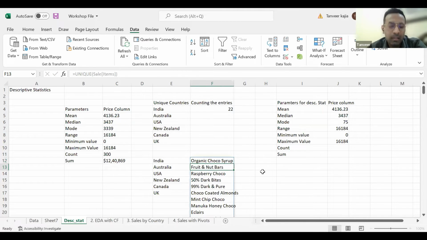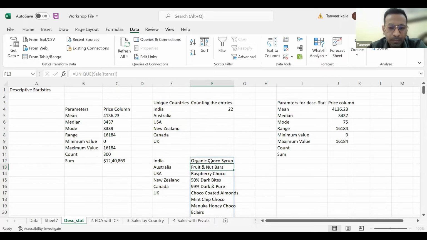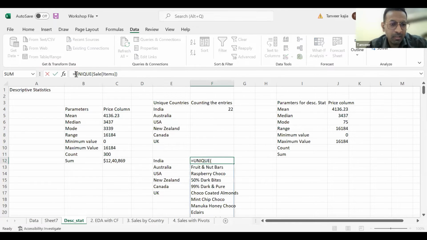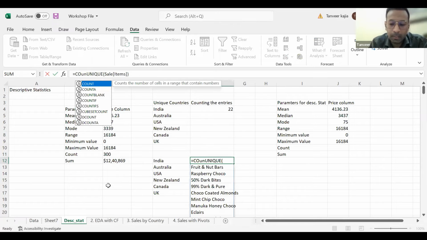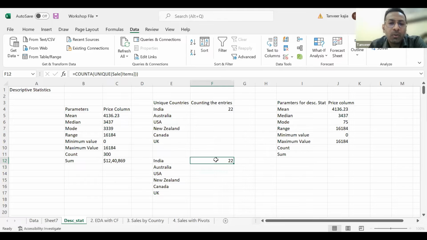So these are the list of the products that we have. Let's count how many products we have. What I will do here is put count and a bracket. So these are the total number of unique products that my company is selling. That is the portfolio of products, and these are the 22 products that we have.